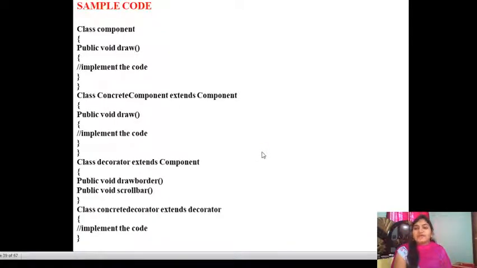Next, coming to the sample code. This is the sample code, class component. Public void draw operation implements the code, and here we are taking the concrete component extends from component. Again, the draw operation, the draw method will implement the code. Again, class decorator extends from component. Again, two operations, two functions, void draw border and scroll bar. Second, class concrete decorator extends decorator, and it also implements the code. So this is the sample code.